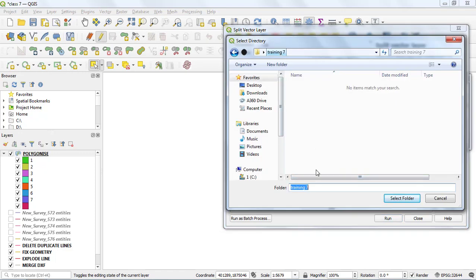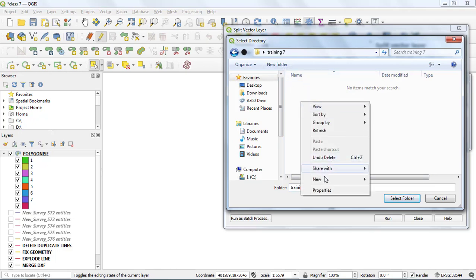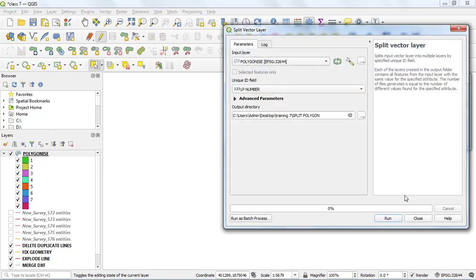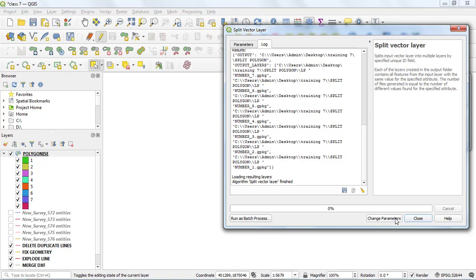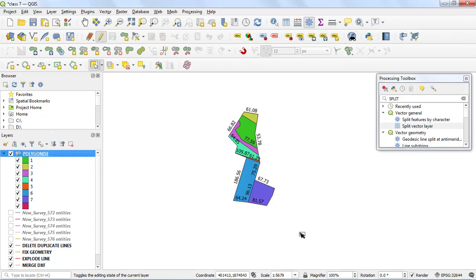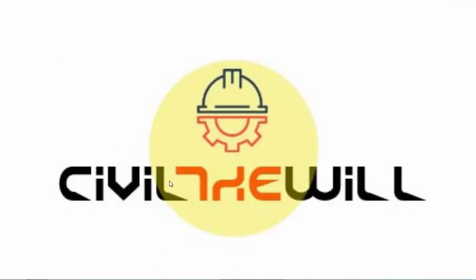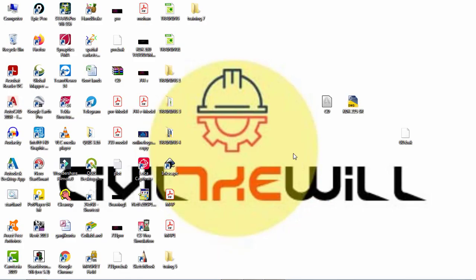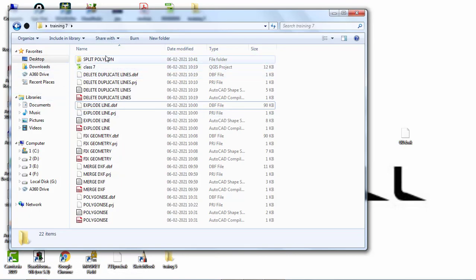And save this file, save to directory, and in the training 7 folder, create a folder with the name of split polygon, and after that select this folder and click on run, and just click on close. So go to our, this is our training 7 folder. So select this split polygon folder.